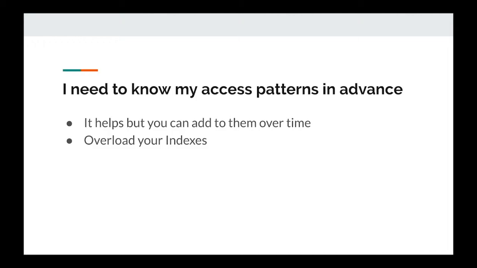Overloading your indexes means generifying them, not calling them user ID and order ID, but instead something like PK and SK. This means your indexes can be used for multiple access patterns in the future, and some patterns that you might not even know you have right now.